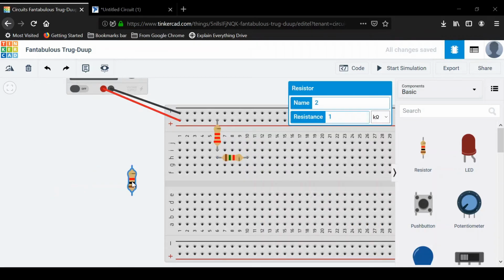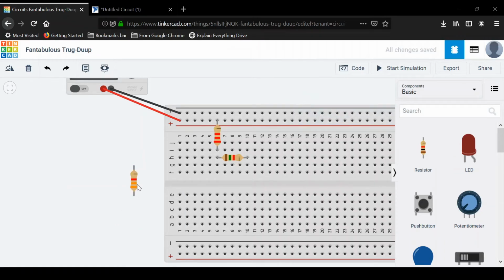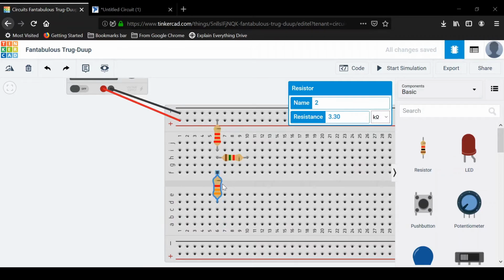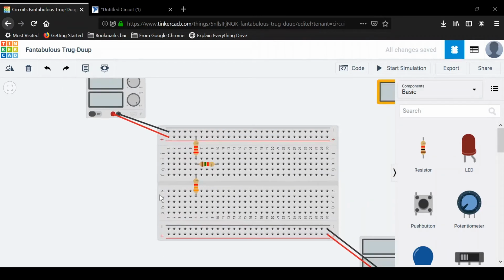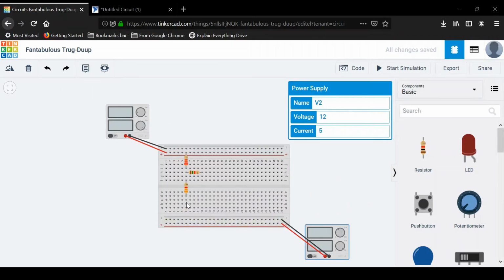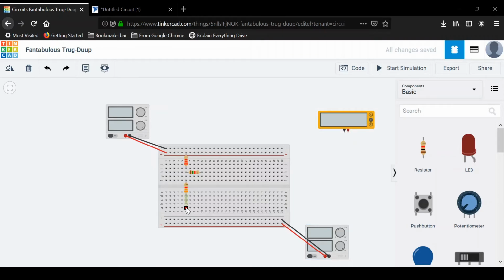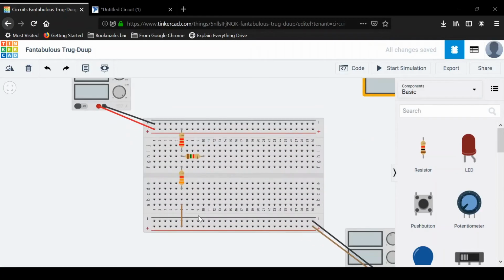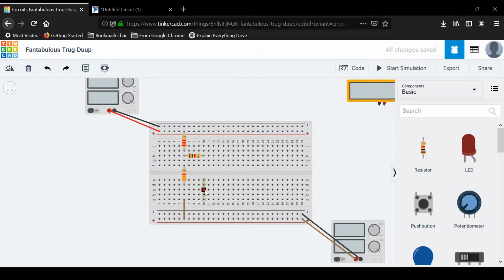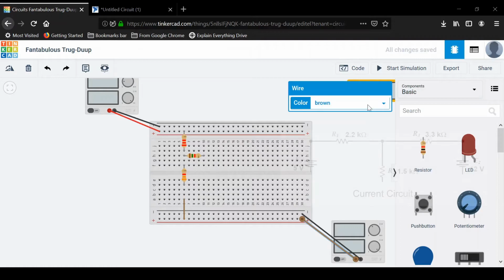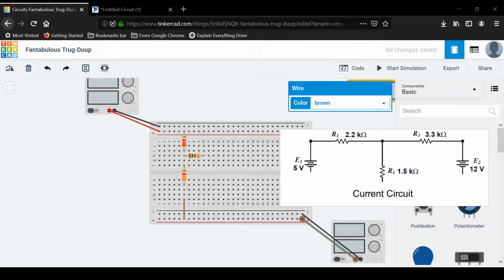Now let's place the final resistor R3. I'll continue the circuit by connecting this side to the 12V terminal. Actually, now that we are at it, let's change the wire color connected to the 12V terminal to orange, just to make it easier to remember that this is a 12V line and distinguish it from the 5V.